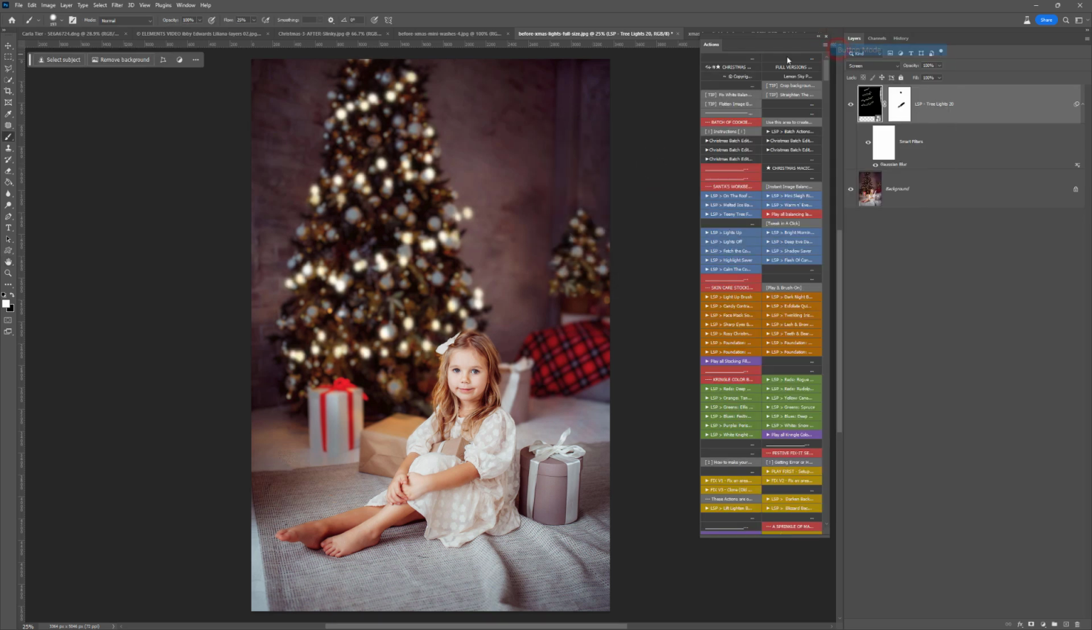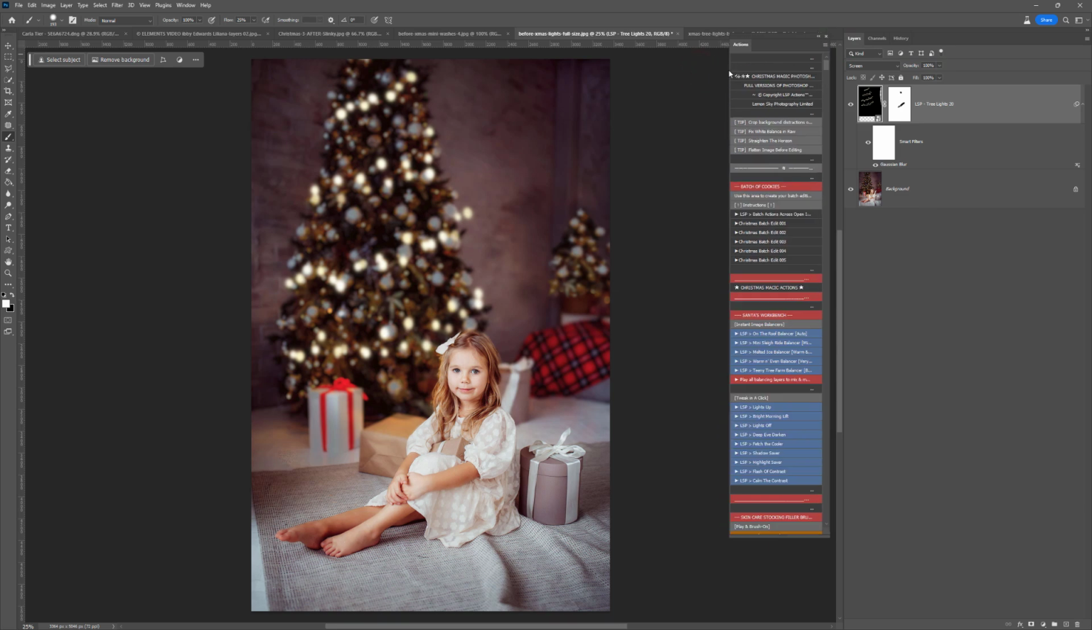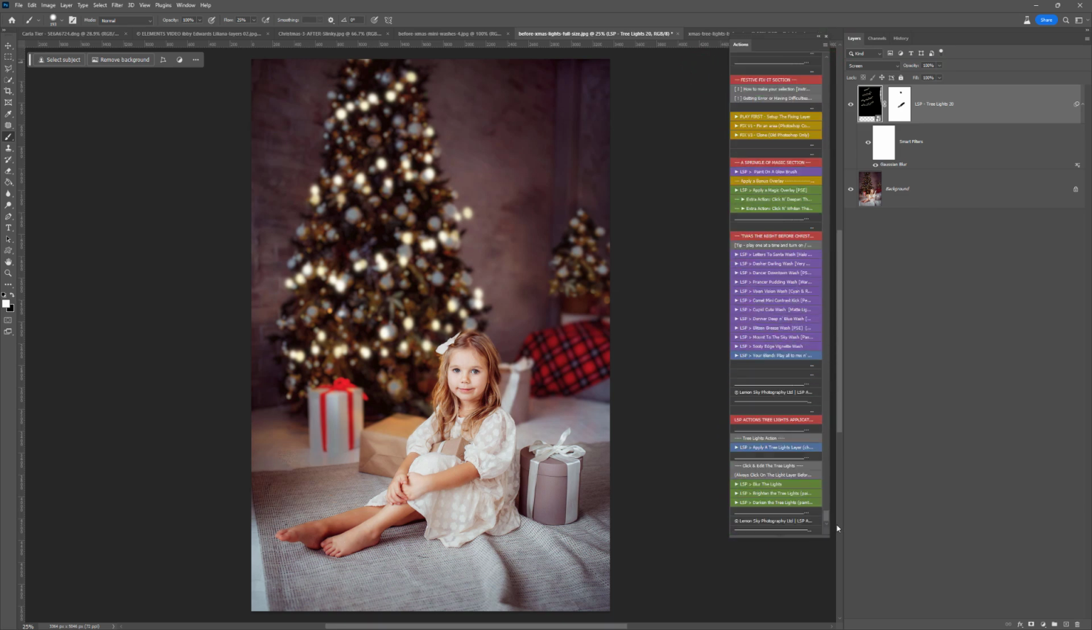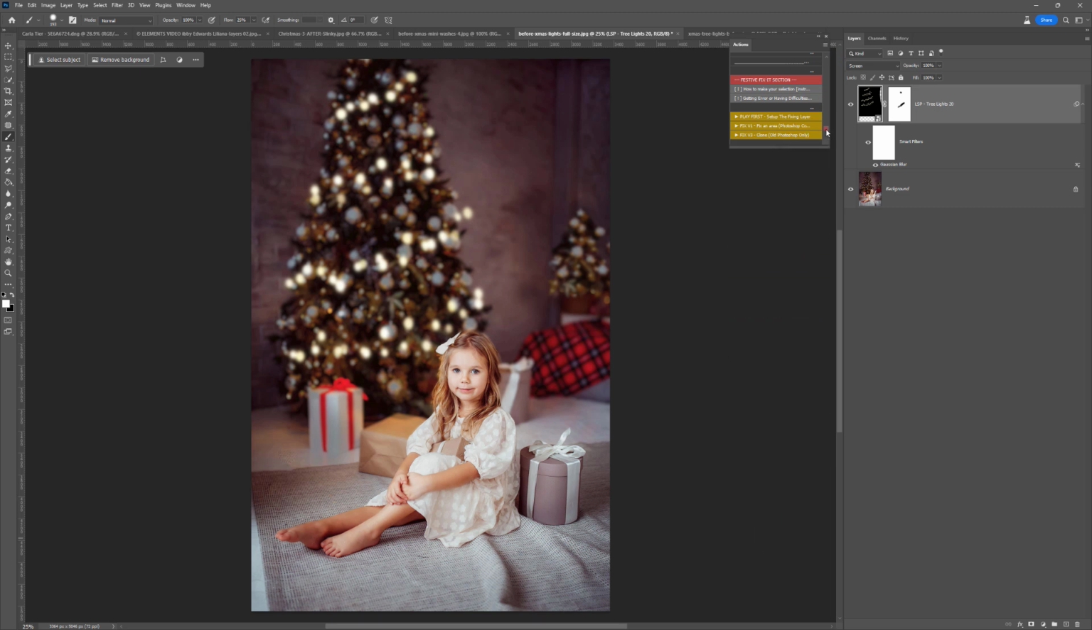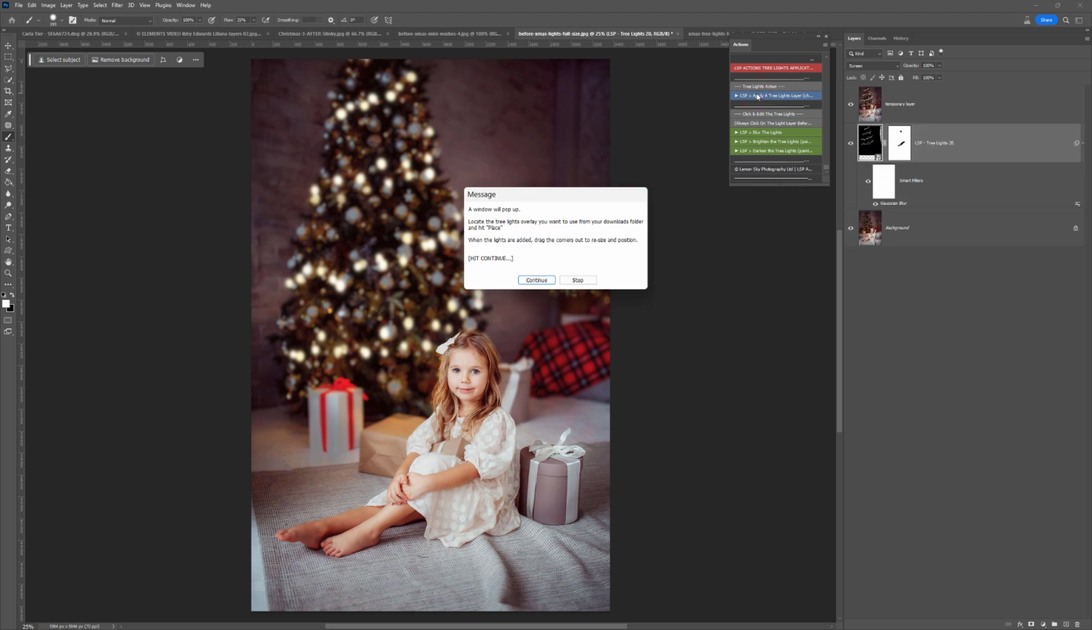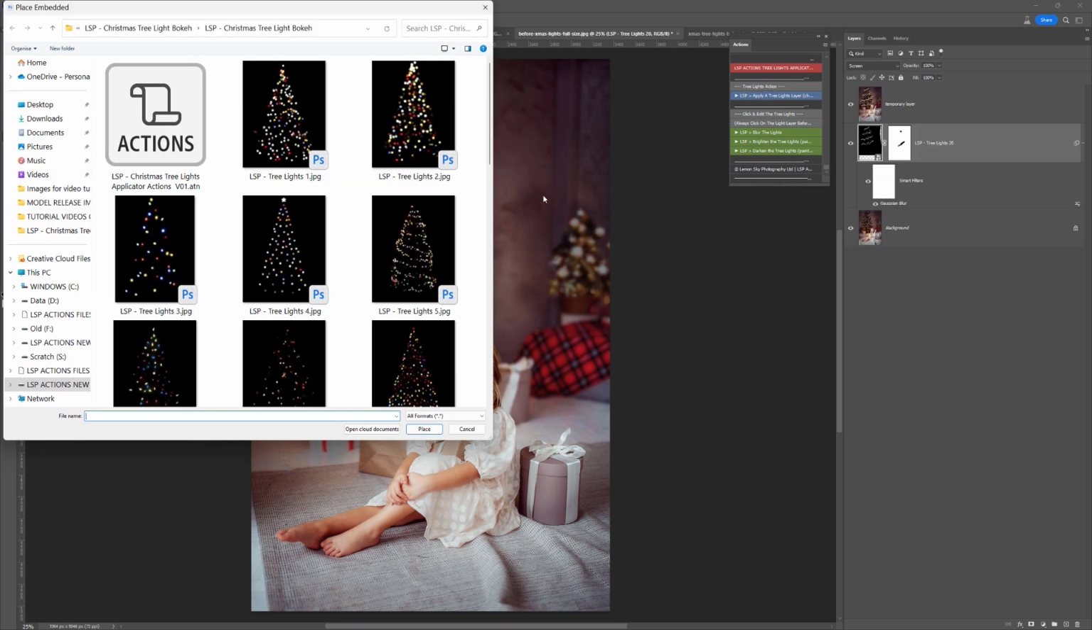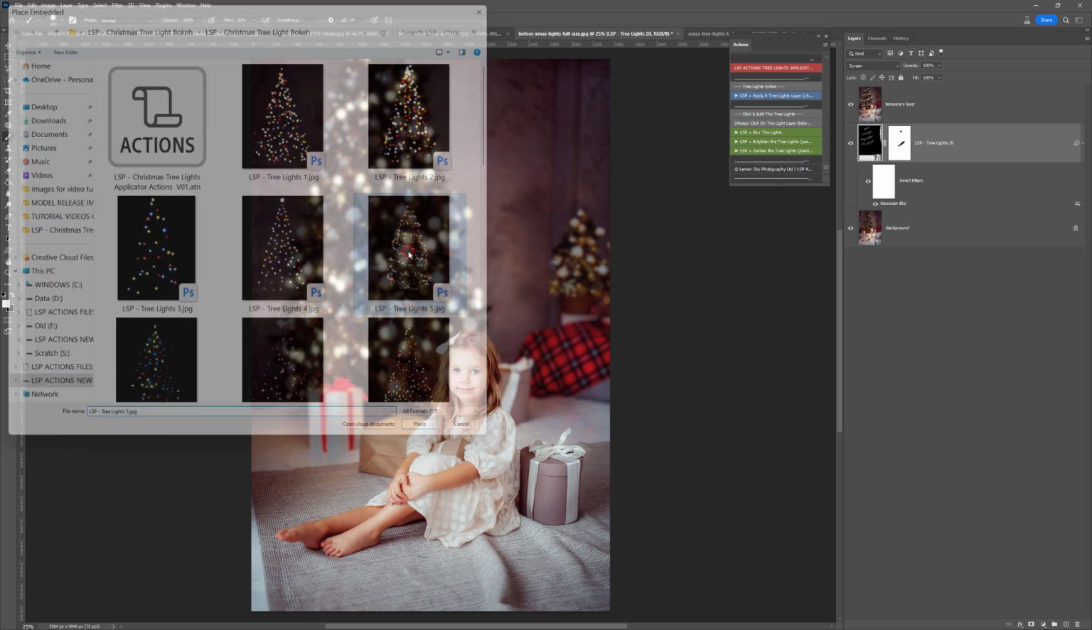If you're editing in button mode, I'm just going to make the action smaller. I'm going to come right down to the bottom because the actions appear at the bottom, and let's make our action panel smaller so we only have the tree lights live. Here we go. So with button mode you can click apply a tree lights layer. You don't have to click play, you can just click it, that's why button mode is great.